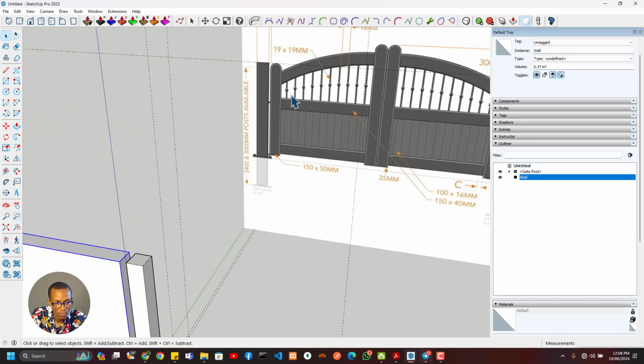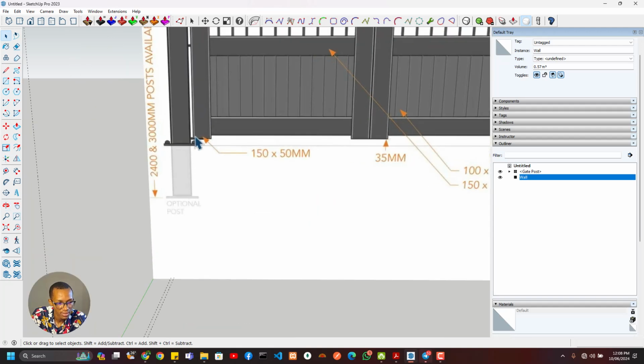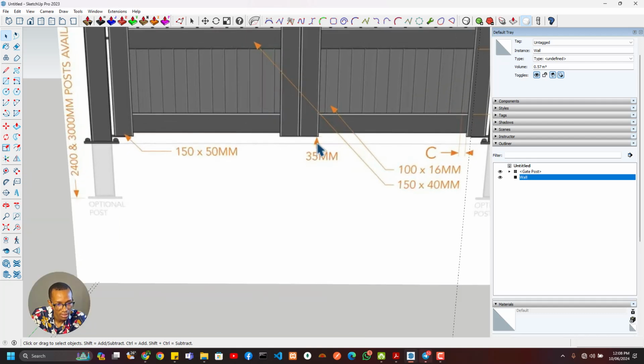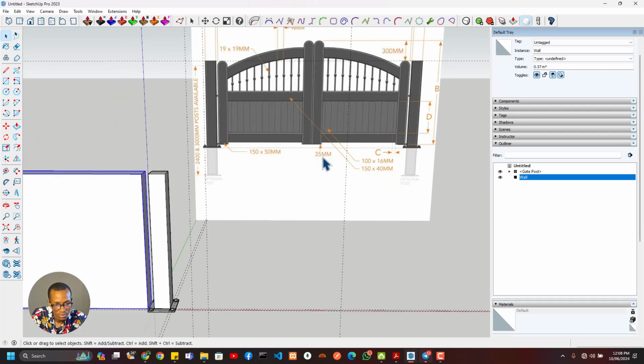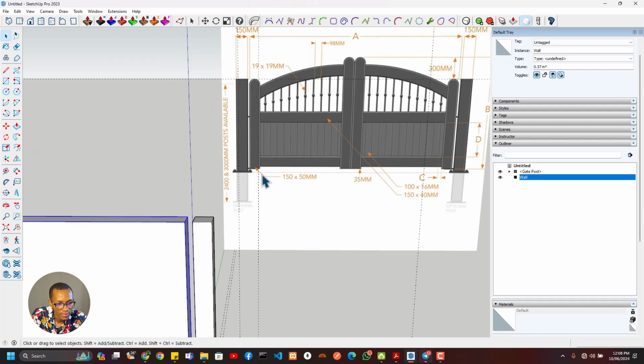Now for this whole thing, I could tell that this and this are the same height-ish. Not exactly the same height, but it's lifted up by, okay, this is looking tricky. That's that 35 millimeters. That's supposed to be height. But all right, so let's see. So this is 150 by 50.